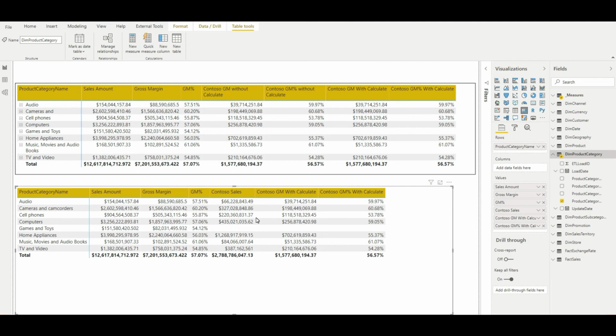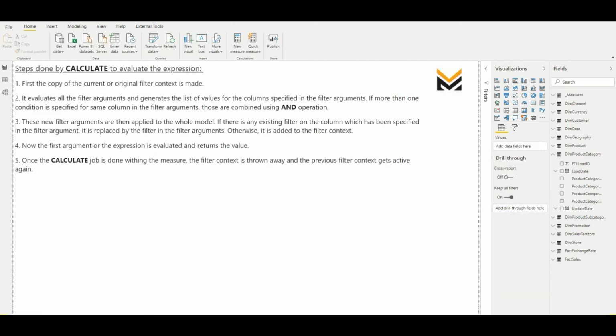Okay, so we have talked about the nuances and the working on a high level about the calculate command, how filter arguments are used, but we haven't talked about what steps calculate does in order to reach there, to calculate the final expression. So let's see step by step so that you can relate it better. I'll take you through the important steps which calculate does. So let's go through them one by one.